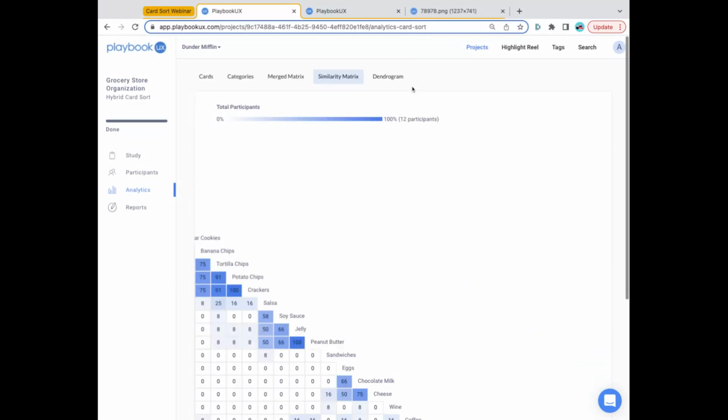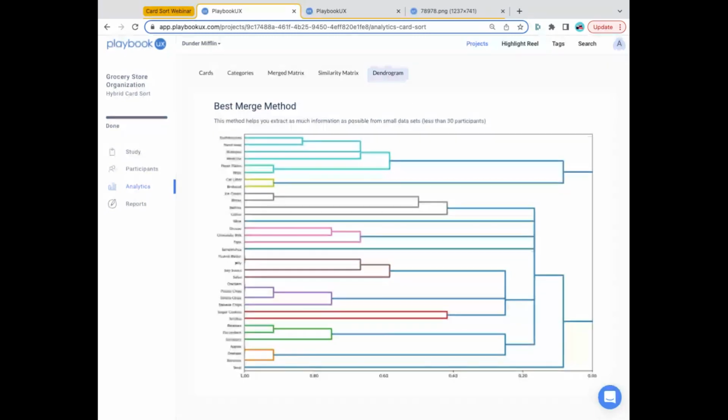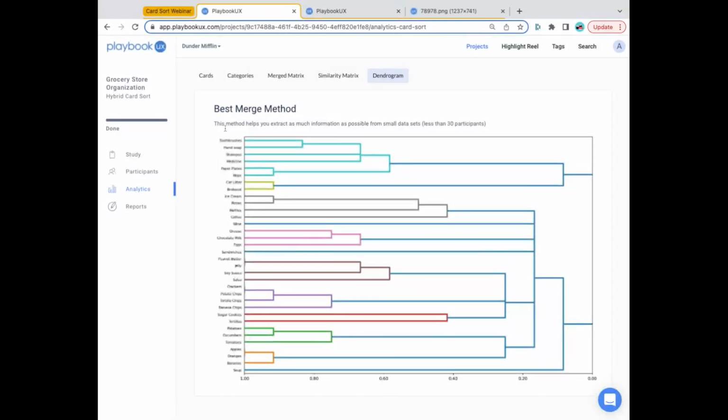We also have an option called the dendrogram, which is actually the same information, just presented in a different way. Very similarly to the similarity matrix, you'll see the further away the cards are from each other, the less likely they are sorted together. And the closer they are, the more often they were sorted together. For example, paper plates and mops were almost always sorted in the same category together. And birdseed and cat litter, for example, also sorted together. And then you'll be able to see things like sandwiches and soup, which may have had some differences from each other, in different categories that are not as close together as the others.